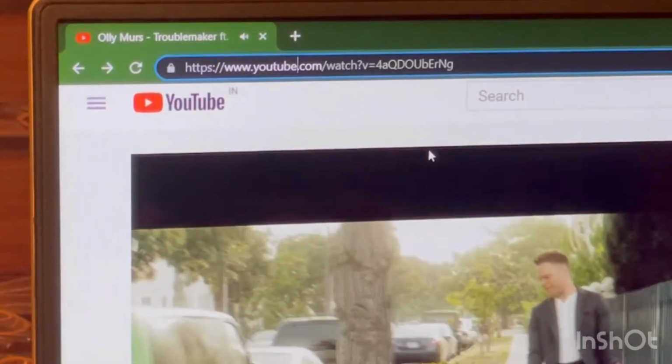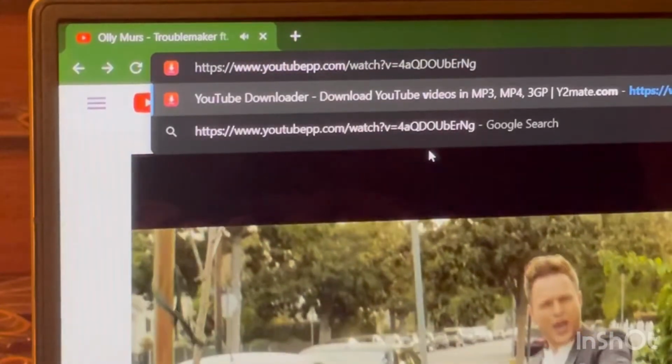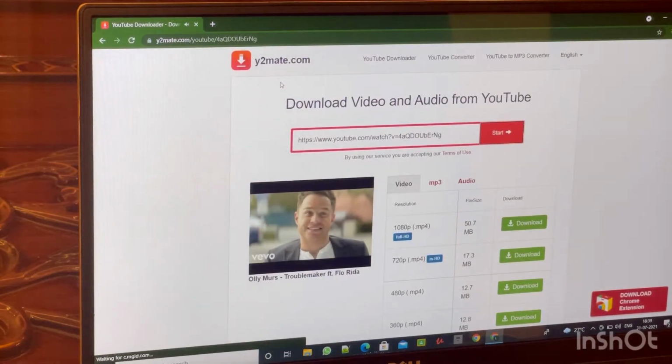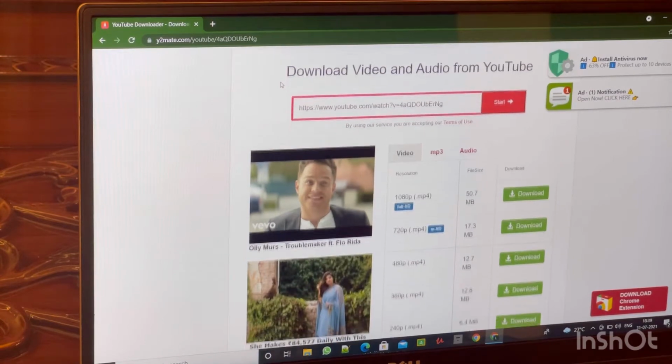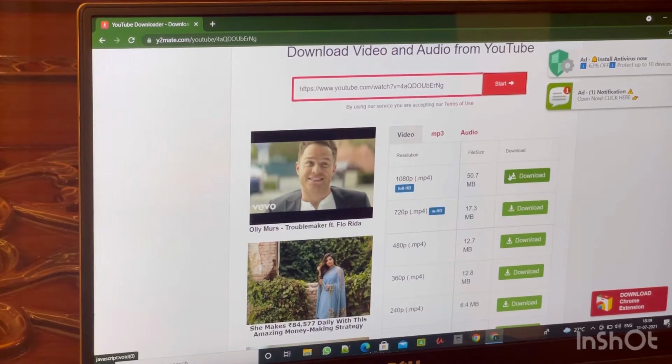Tap on the link above and just add pp before .com and press enter. You shall be redirected to a page where you can download videos of any size or resolution.